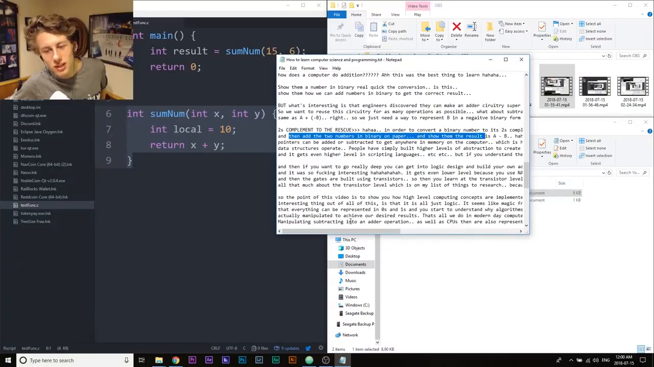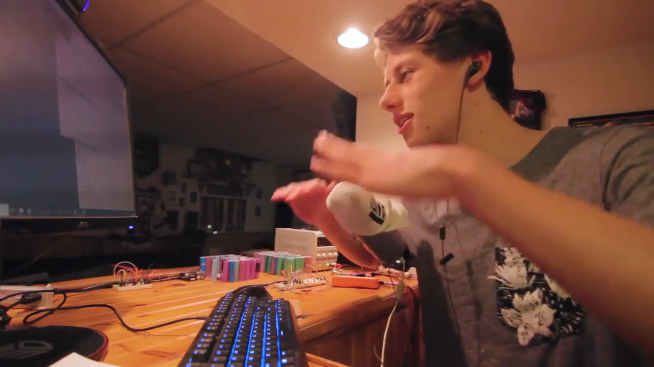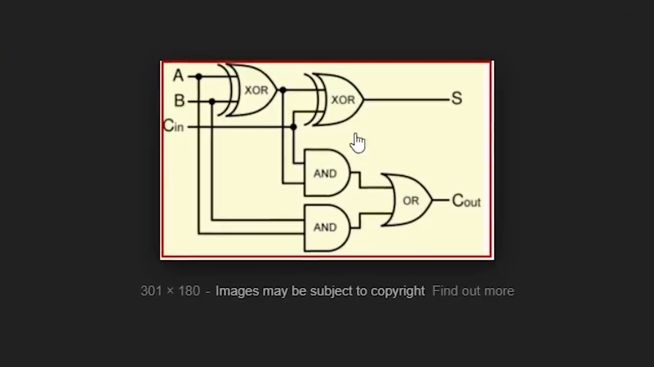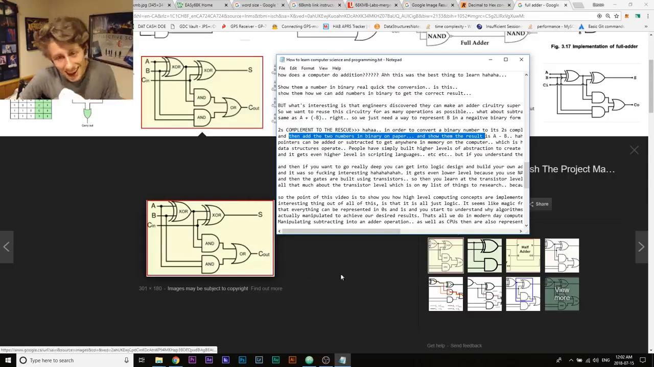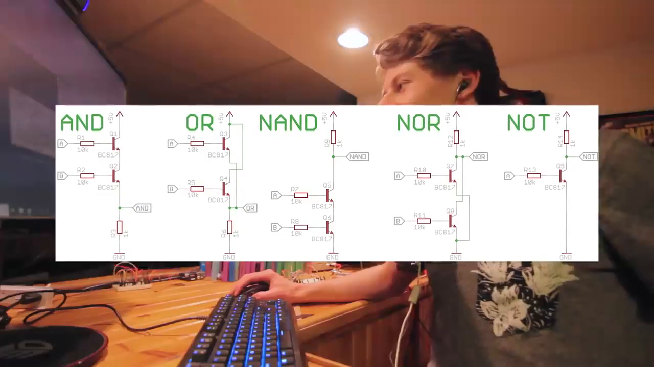And then if you want to go really deep, you can get into logic design and build your own adders, which, oh my god, I think I might be able to show you. So it's crazy just to get lower and lower. Oh my god, everything's making sense now. A full adder involves 2 AND gates, OR gate, XOR, XOR, and then these gates are implemented using transistors. I still don't know all that much about the transistor level, which is on my list of things to research.